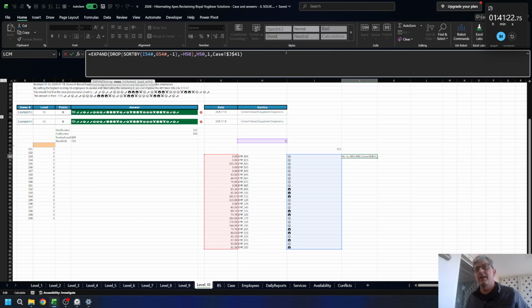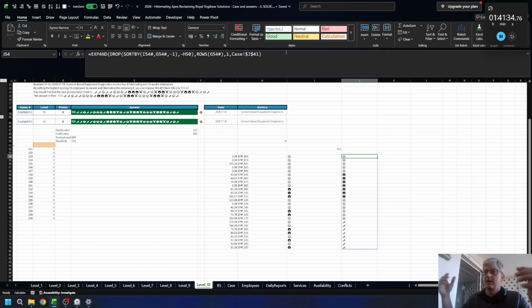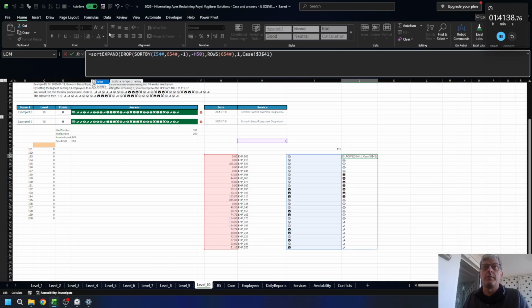I really don't like the way expand function works. I think it's like this. Yeah. And then I just do sort by this. By this.